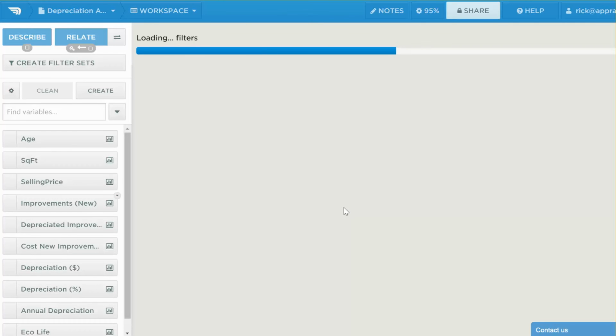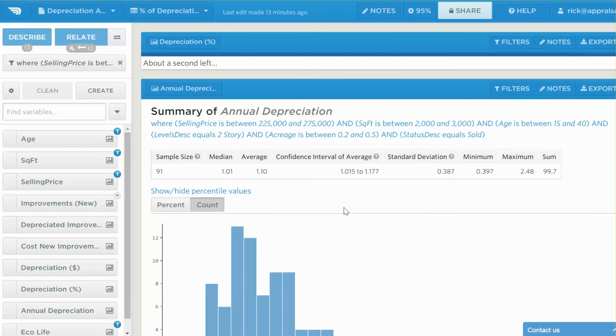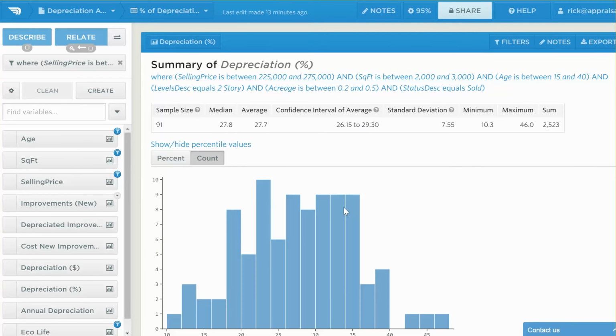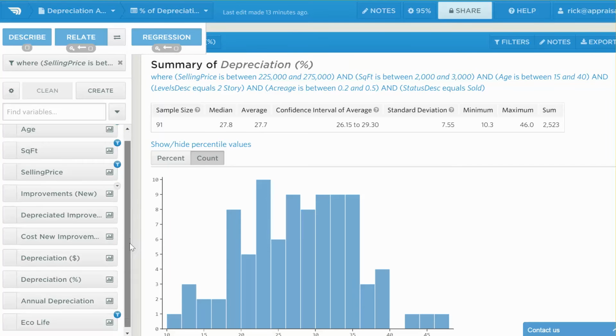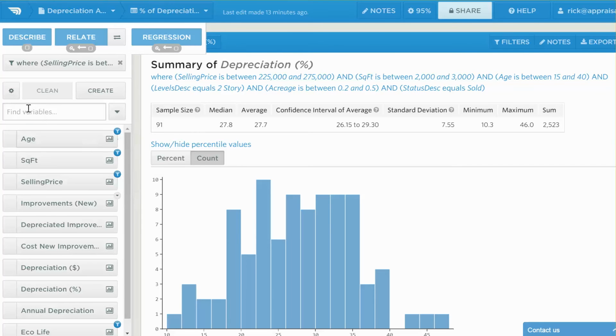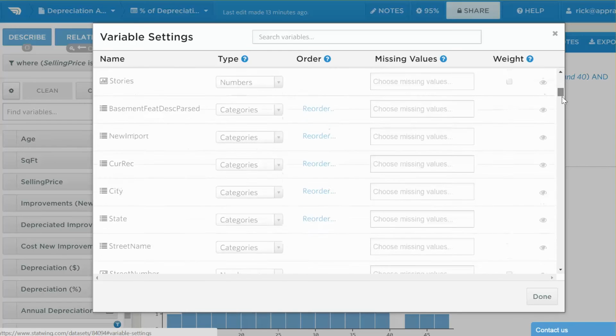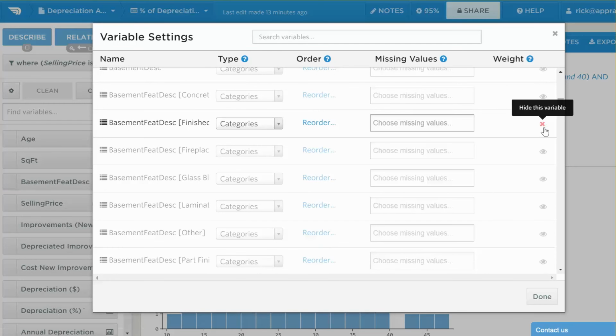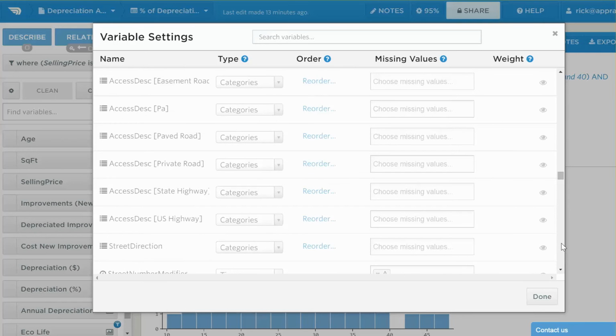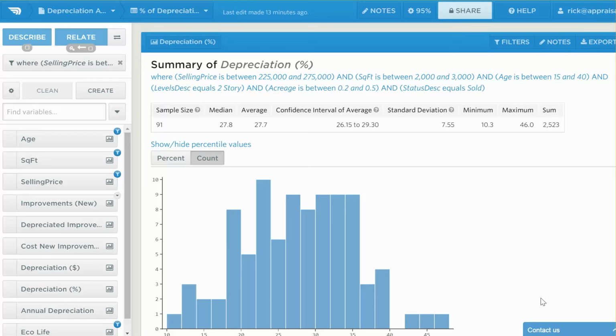So like my particular MLS, I probably have 30, 40 columns, and as you can see over here on the left-hand side, I only have a few showing. The reason is when I created the model, I hid all of them. They're still there, and if I needed to get to them, I could unhide them to bring them back in.